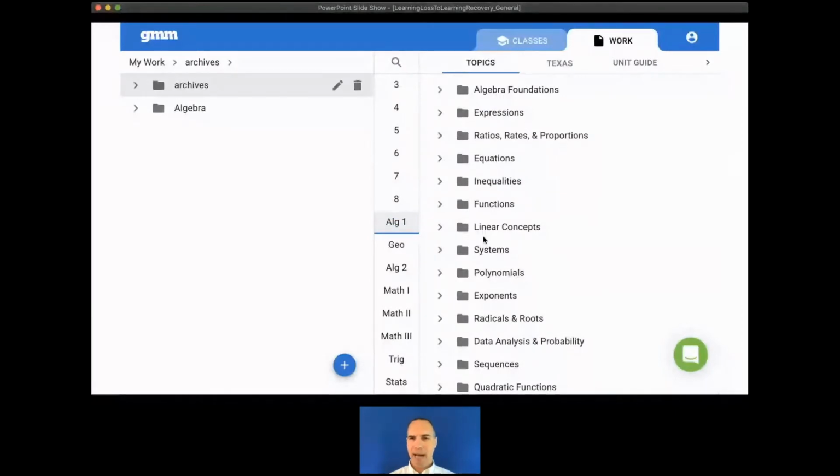Just to get you acclimated, you can see there's a vertical selector: 3, 4, 5, 6. Get More Math covers grades 3 through Algebra 2 and Math 3. I've selected Algebra 1 because that's my specialty, and I want to start with linear word problems. That's a whole other session, but I've always believed that word problems should precede just process. So that's one of the first things I want to do.